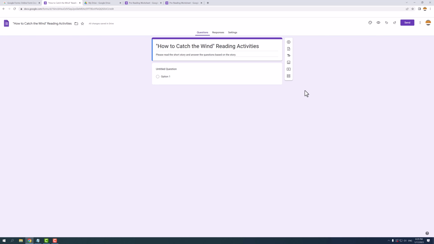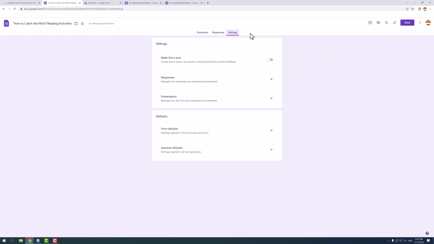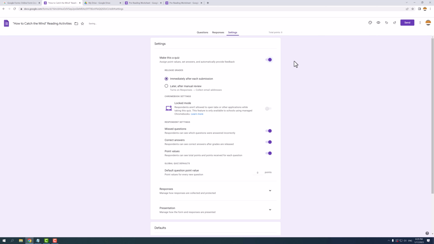The next step is most important. Okay, let me say it again. For a Google quiz, this step is most important. Why? Because we're going to convert our Google form into a quiz. So to do that, go to the Settings tab, and right at the top, you can toggle on this setting, Make this a quiz. This now enables the quiz functions of Google Forms, such as automatic grading of multiple choice questions and some short answer questions and other features that we'll explore together here.